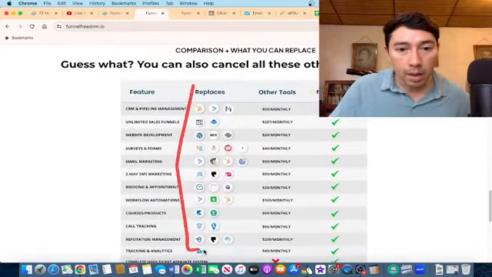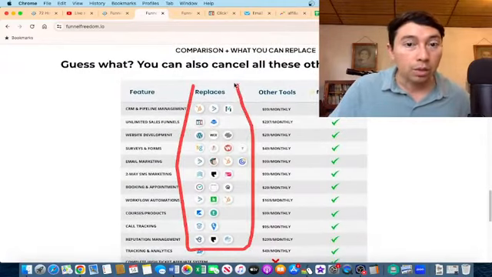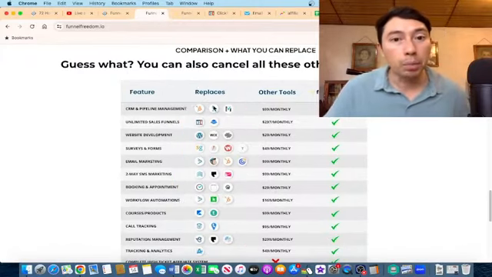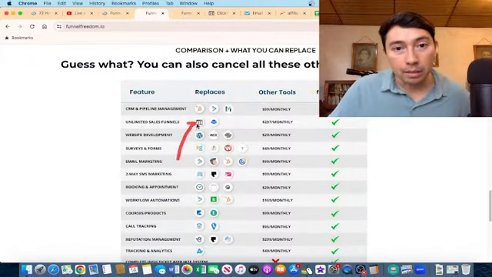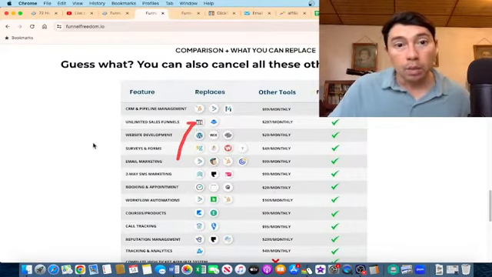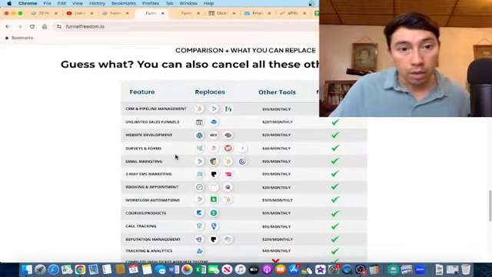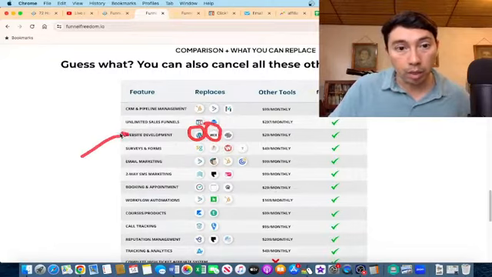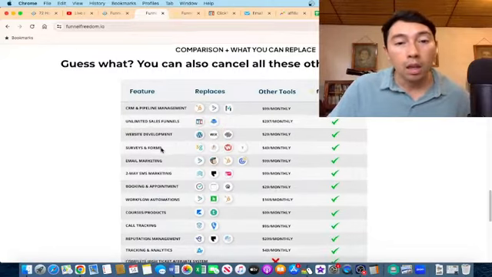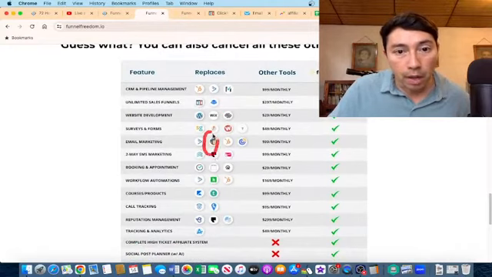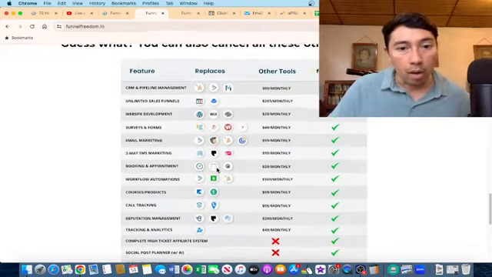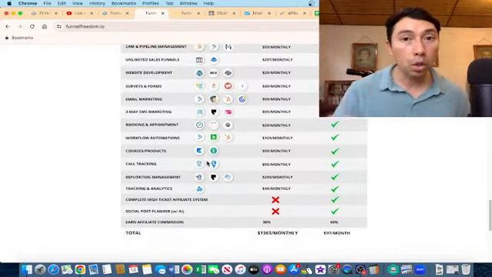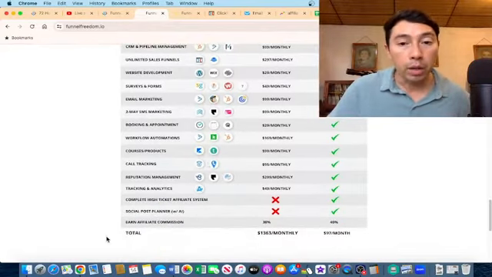These are all the products or software that Funnel Freedom can replace. For example, this is ClickFunnels. Funnel Freedom has unlimited sales funnels. Here we have WordPress and Wix, which you can use for website development. You can use Funnel Freedom to do that task as well. We have MailChimp, Kajabi, and all of these products. You can replace all of them by using Funnel Freedom.